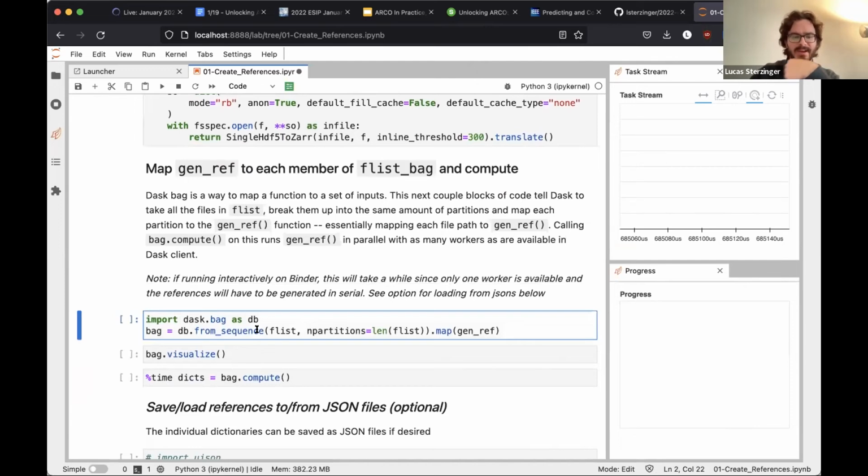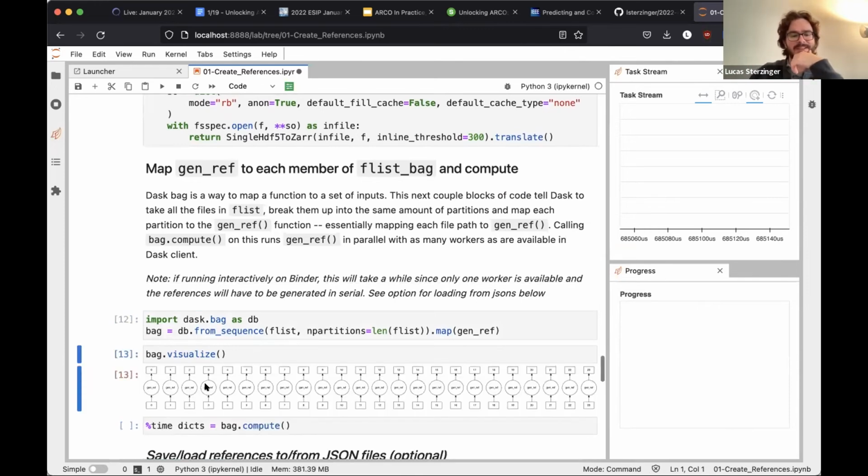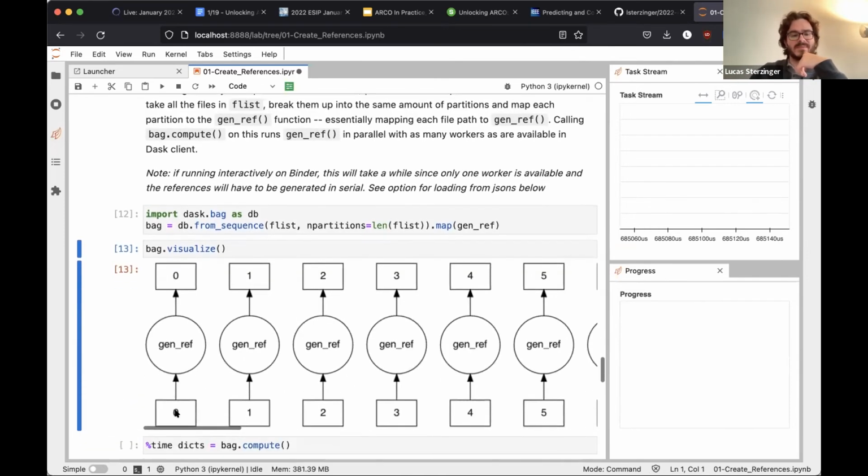For this, I found Dask bag works pretty well. What Dask bag is really for is to give a really long list of things that you want to process and then separate it up into smaller groups and then process those groups. I actually just want to break it up into as many partitions as there are items in the list. So what we can do is visualize this here. Basically what this shows is for each URL in file list, I'm mapping genref to it and then saving the output from that.